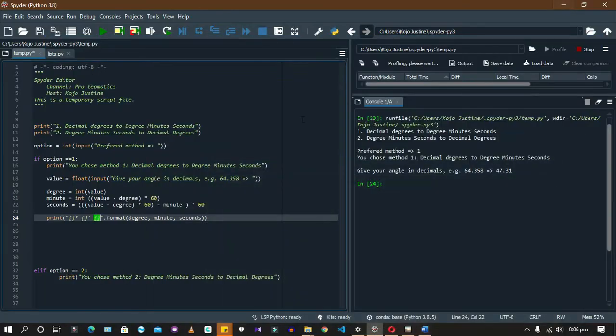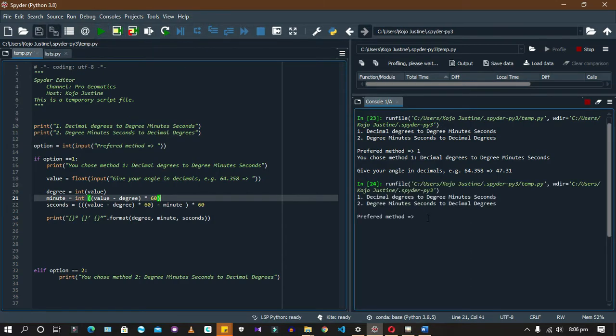All right, let's try it one more time and see. It tells us to choose the method, we choose one, and we give it 47.31, and see what we get. 47, 18, 36. Good.